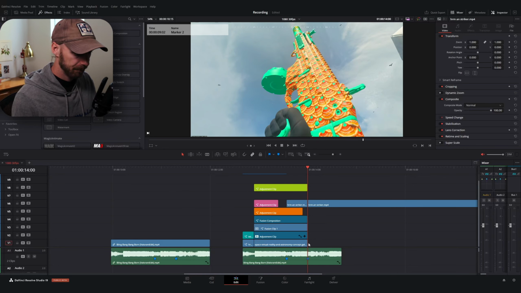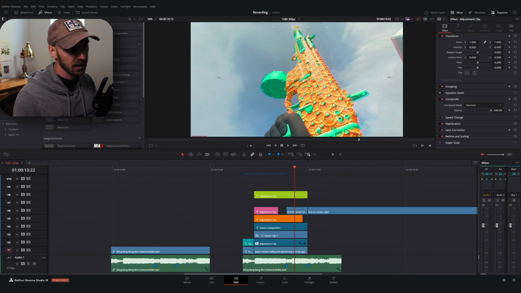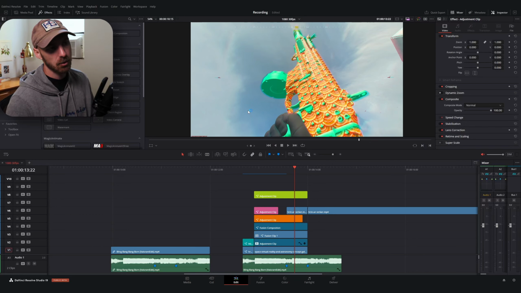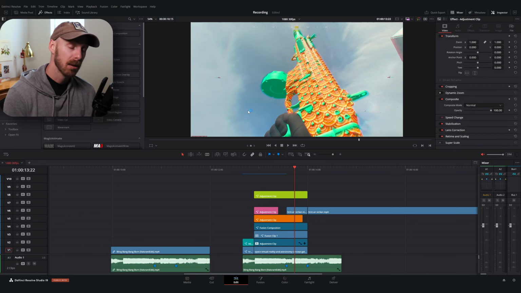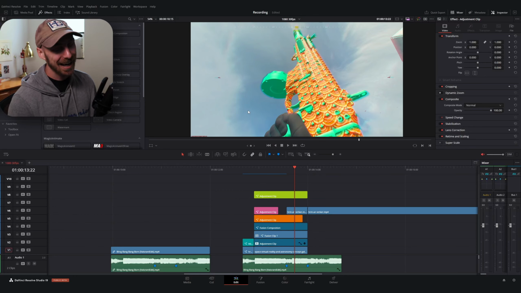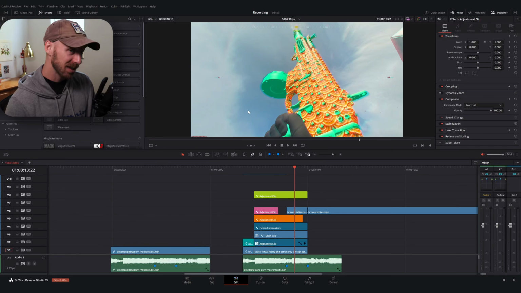Okay, let's cut it. So the big thing that we're going to need to do here is mask out the gun, right? Depending on what you want to have slide into frame, you're going to have to separate it somehow. If you have the studio version of DaVinci Resolve, this part's going to be much easier than if you don't. I have the studio version. So I'm going to use Magic Mask.